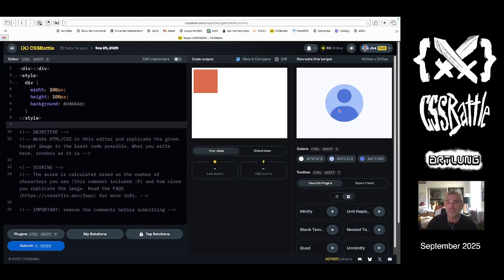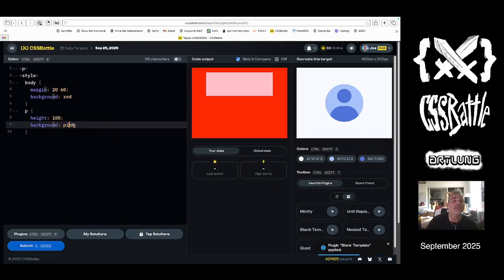Circle, circle. This is not quite a circle, is it? That's the tricky part. So we need some kind of figure with a partial radial border radius. So that's the hard part, and we're going to do that hard part first. So I'm going to use my blank template to create that, the only part I care about up top.